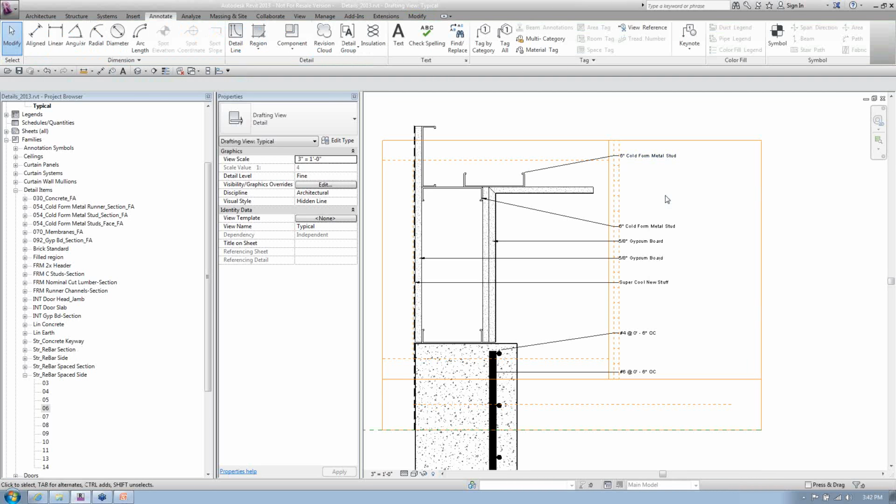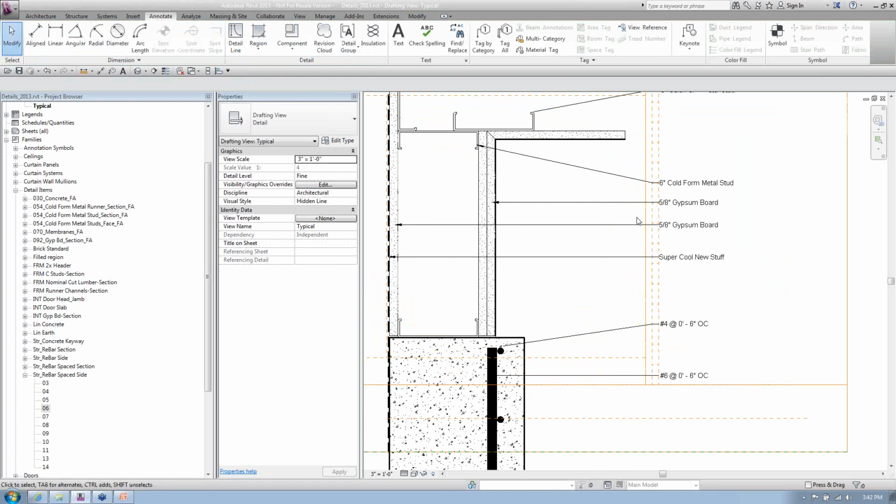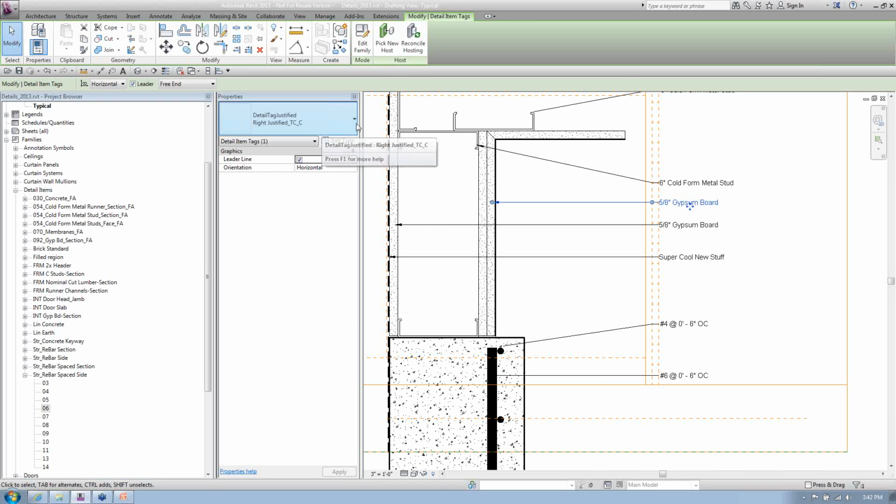Okay, so now we've got all this stuff in here, and we've got these tags created and set up. What I like to do is I've got a tag in here that's right justified. You're going to see that this is a custom tag, and we'll learn next time how to create these. My custom tag says TC&C, and I always put the values of what I'm tagging in there. That says type comments and comments.